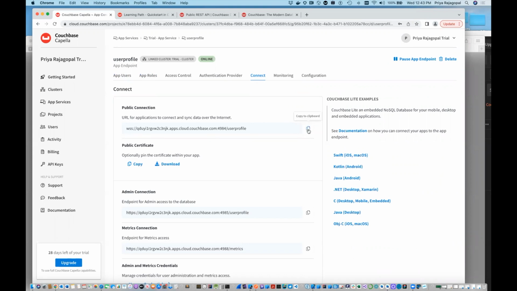But we can copy this URL and just replace the WSS scheme with HTTPS. And this will serve as a public REST endpoint that will allow you read or write access. Of course, every access that comes in through that REST endpoint is subject to the same access control mechanism that we configured earlier. It's also subject to the same authentication and authorization policies that we configured on the app endpoint.